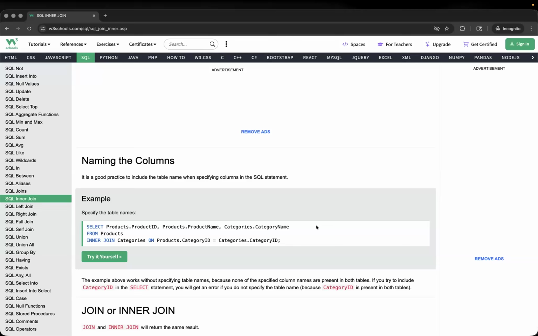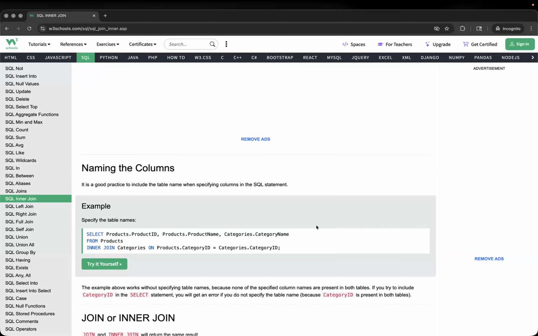At least if you are not using the right join, can you just copy this code and change it to right join? Oh, okay. Yeah.